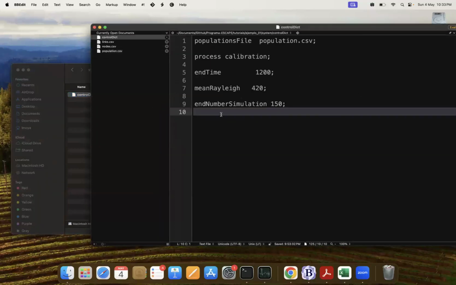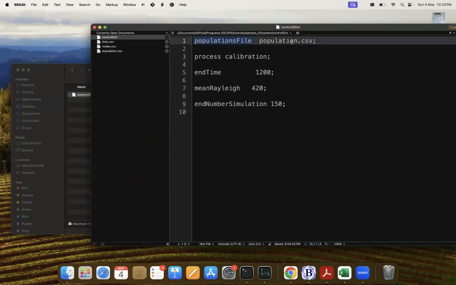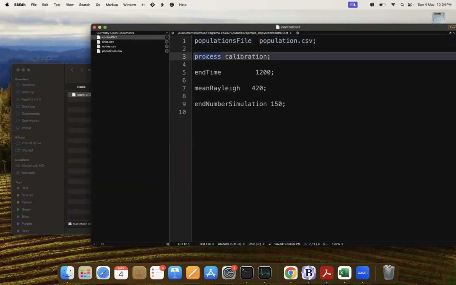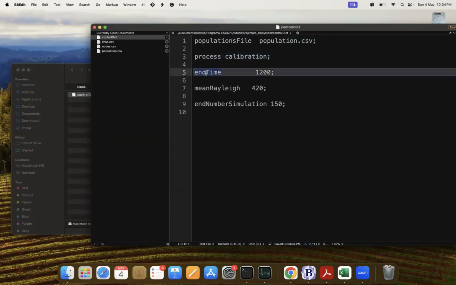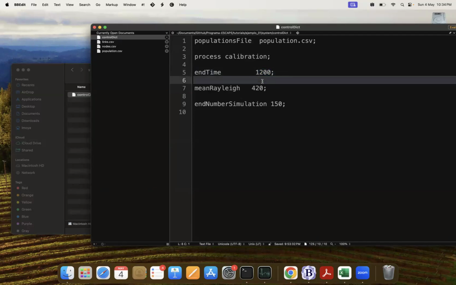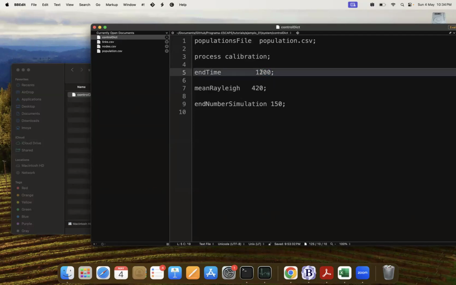I have this configuration. So for example, for population files, we have to specify the file of the population and the type of process we are doing. We will calibrate the network, so this variable must have calibration here. Then this is another parameter called end time. We have here 1200, which is 1200 seconds. So it means that every evacuation simulation will consist of 1200 seconds during which the pedestrians will start evacuating.